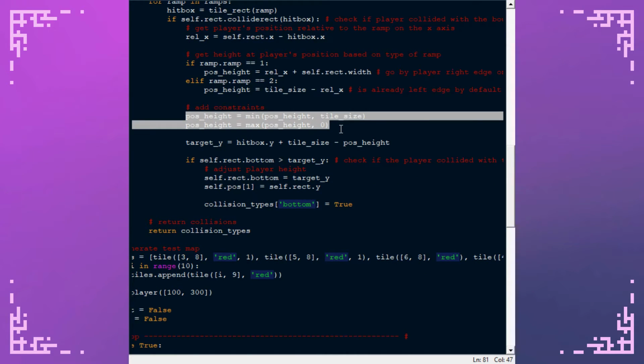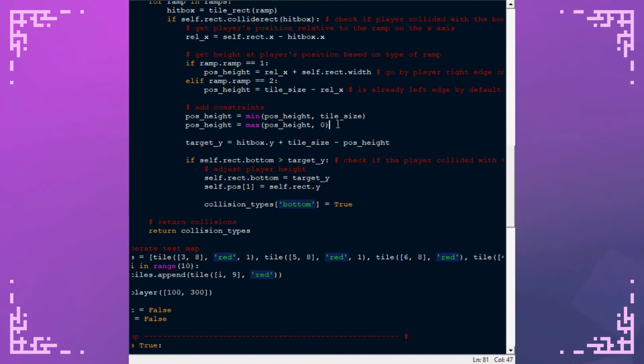I added some constraints here, because if you change the system with how this works, so if you go off of like the center of the player's position instead of the edges, you can run into some problems if the player is on the edge of the ramp.